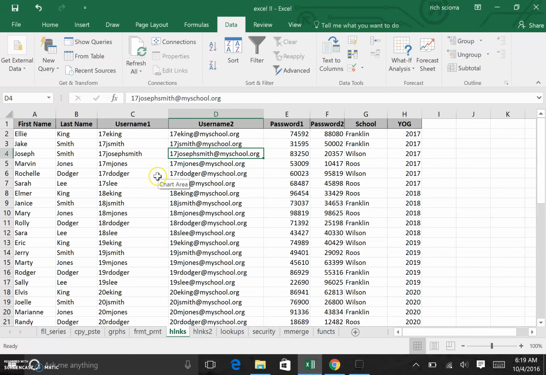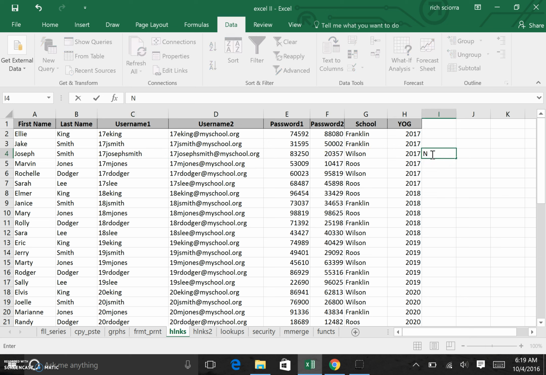If this is a shared resource that a lot of people are using, they may know how it works, but they may also want to double check that this is accurate and that it's not a mistake. I can do that in a variety of ways. I could put the hyperlink right here on Joseph Smith, or maybe I'll just add an extra notation there.